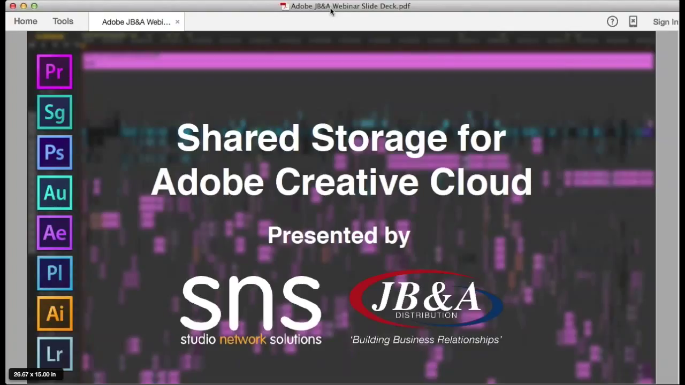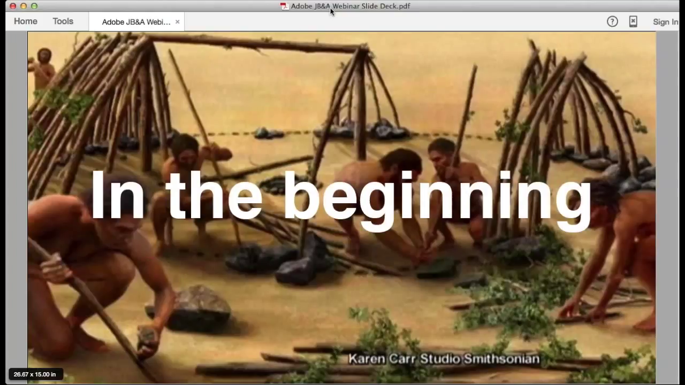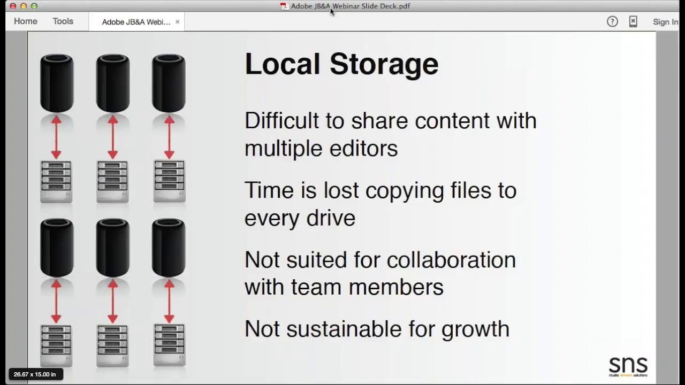So first, to make sure we're all on the same page, I want to juxtapose old ways of doing things, maybe some sneaker net, some workaround kind of stuff that we've been doing, and how shared storage, and specifically the EVO shared storage from SNS, is really going to accelerate and maintain your Adobe workflows as you scale. So first, what we used to do is we would have local storage.